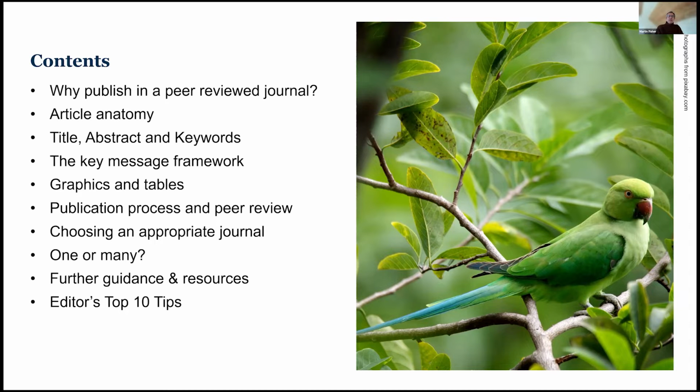I will briefly discuss the publication process, I will talk about choosing the best journal for your fantastic work. I'll ask whether you should be publishing your work in one article or splitting it over several. And then I shall give you a little bit of further guidance and resources. And finally, at the end, my top 10 tips to get your work into a peer-reviewed journal.